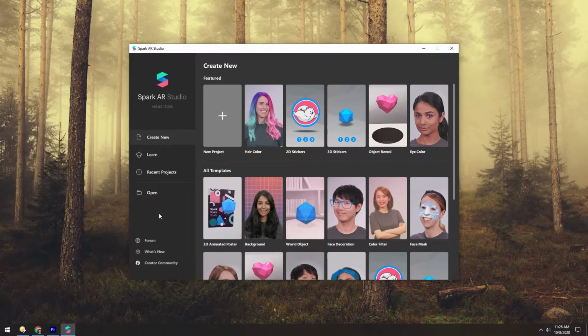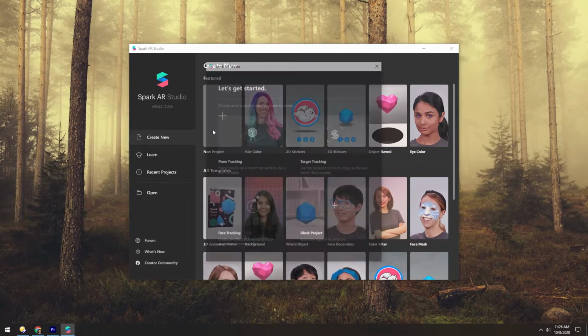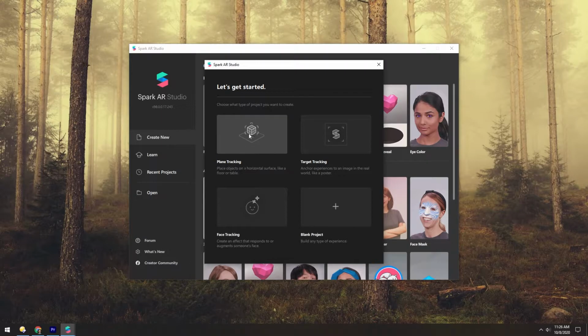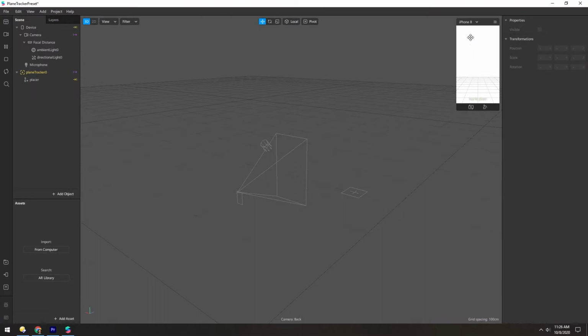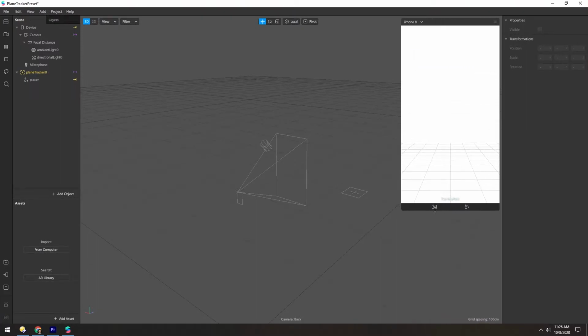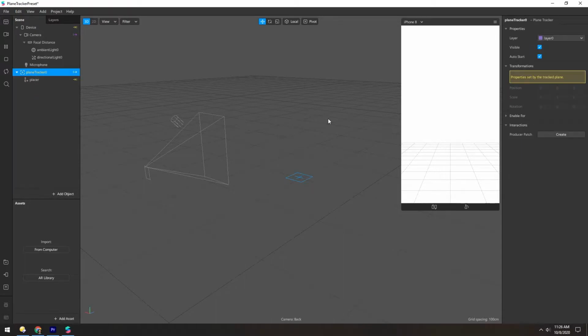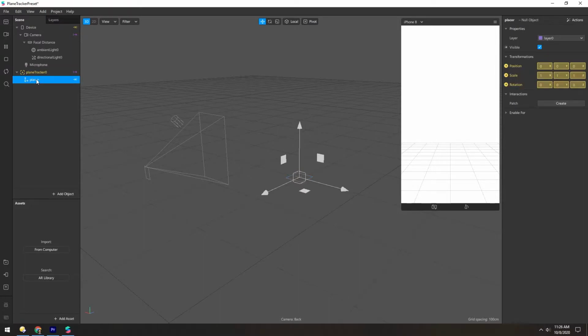Now let's bring some 3D objects into a new project. This time we'll use the plane tracking template. So in this template, you can see there's a plane tracker and a placer object. The plane tracker basically looks for a flat surface and then locks onto it. And this placer inside is just a null that we can put objects inside of.